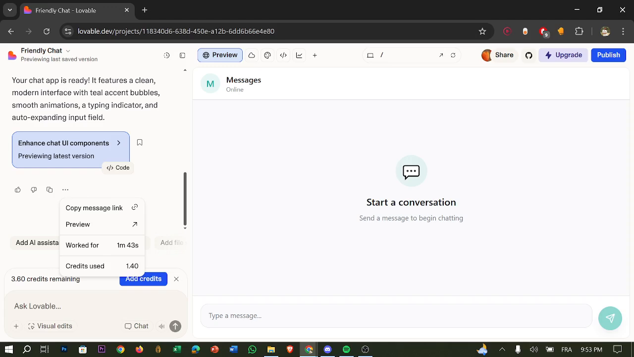Lovable creates a new project automatically. The new project appears in your dashboard. So the duplicated project would usually be named something like the project name, and between brackets, copy of the project's name, or the name of the project's one.